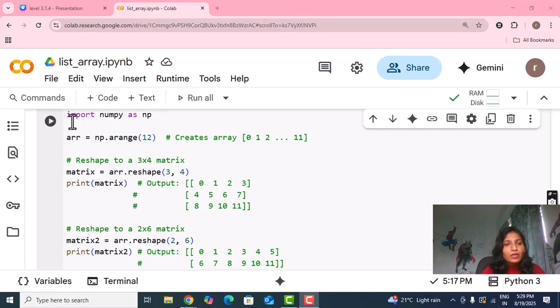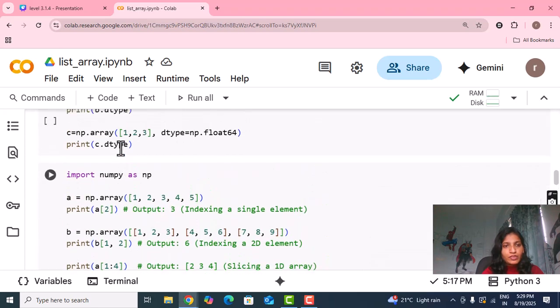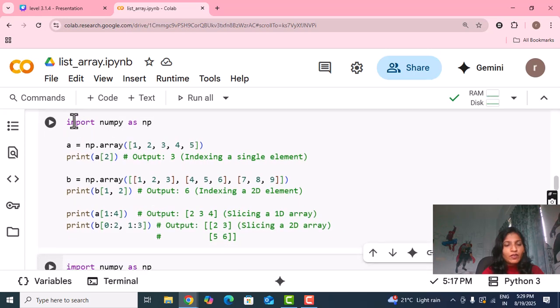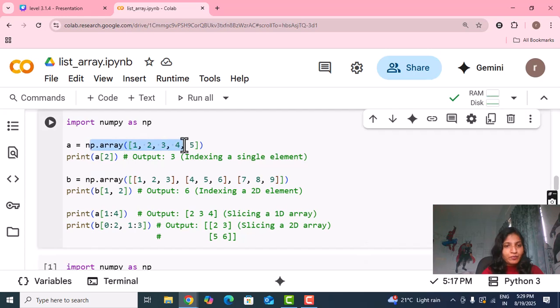So here, at first you have to import NumPy as usual. What I have done is, I have imported NumPy and then created an array with the function np.array and added the elements from 1 to 5. These numbers are not fixed. You can enter any numbers and check the result.